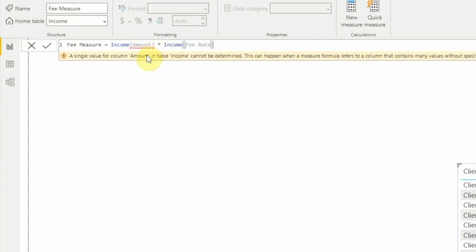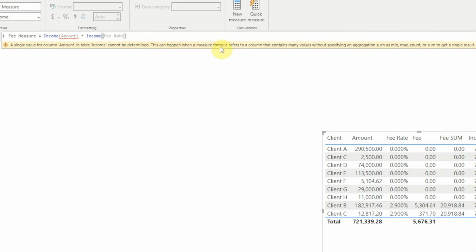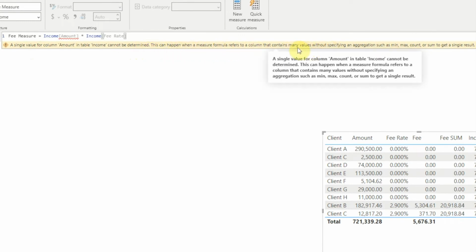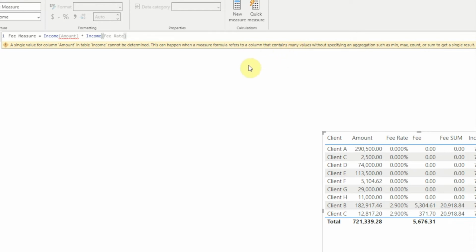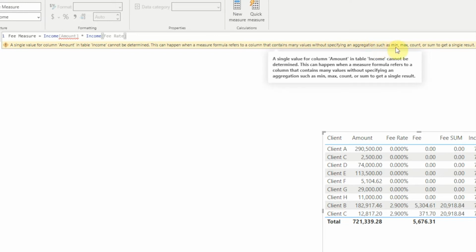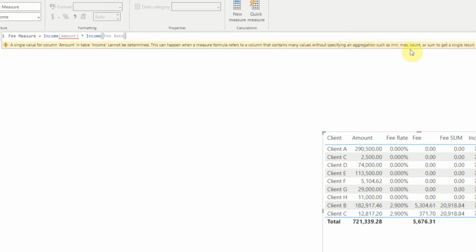This is a pretty long error, so let's break it down. First part of the error tells us that Power BI doesn't know which value of amount to use because the amount column has many rows in the income table. The reason we're seeing this error is because a measure does not have a row context. In other words, it doesn't have any way to know which row we're referring to. The second part of the error tells us that a measure needs to use an aggregate function. This makes sense because we learned earlier that aggregate functions take into account the filter context.